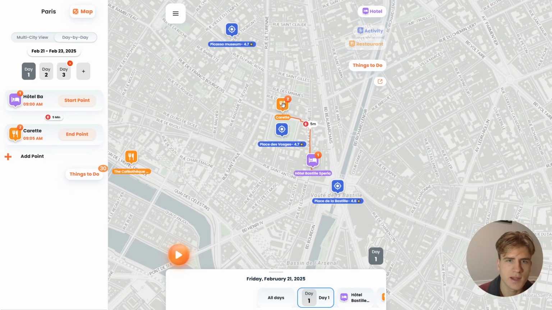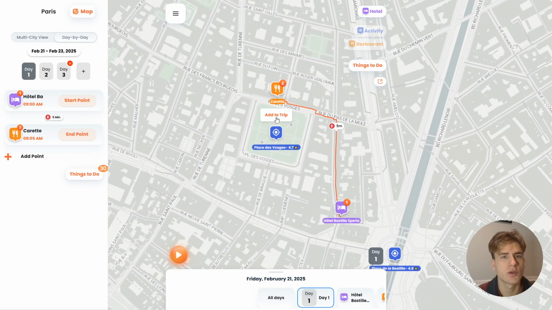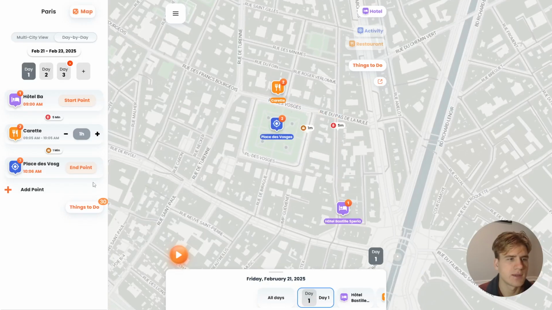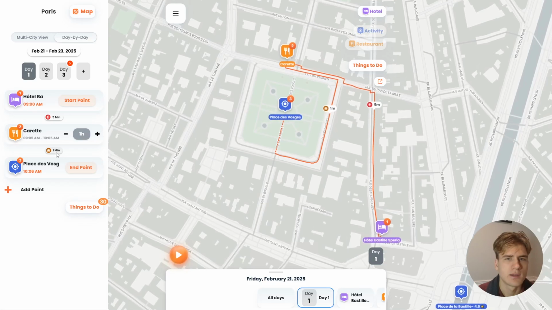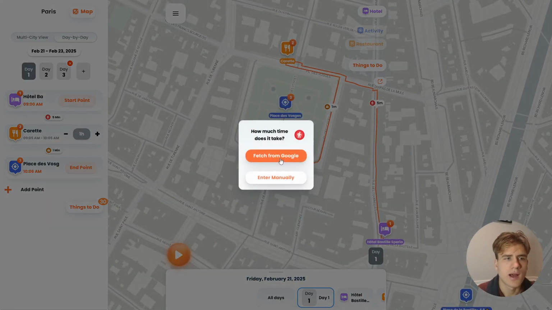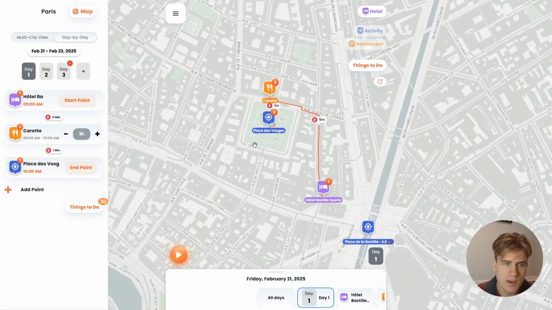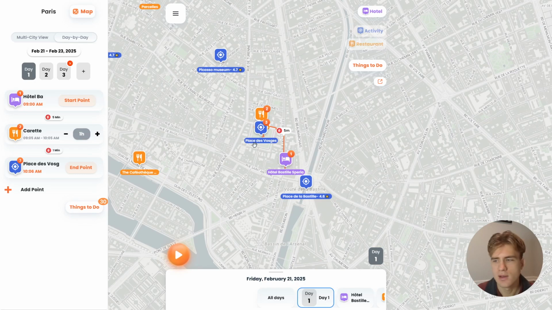So now, let's say after Carrette, I want to do an activity. Right here, there's Place des Vosges. I think that's how you pronounce it. You click on it, click day 1, add it, and voila, it's added. You can switch it to a walk. I honestly usually do the transportations at the end, but you can do them as you're adding, or you can do it at the end. It's really up to you.